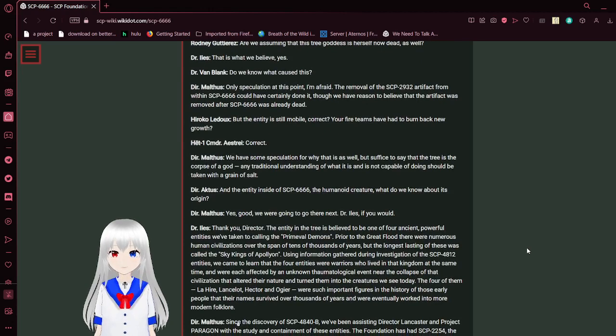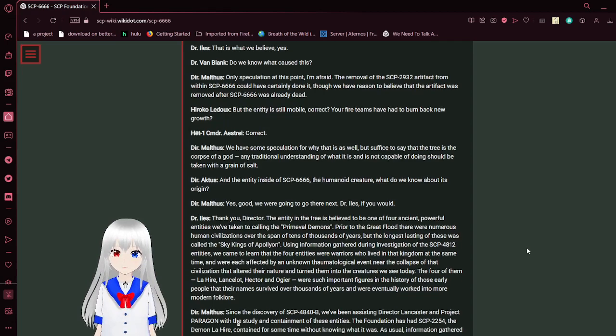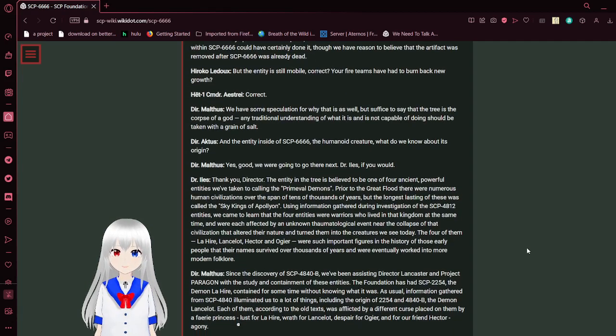But the entity is still mobile, correct? Your fire teams have had to burn back new growth? Correct. We have some speculation for why that is as well, but suffice it to say that the tree is the corpse of a god. Any traditional understanding of what it is and is not capable of doing should be taken with a grain of salt.